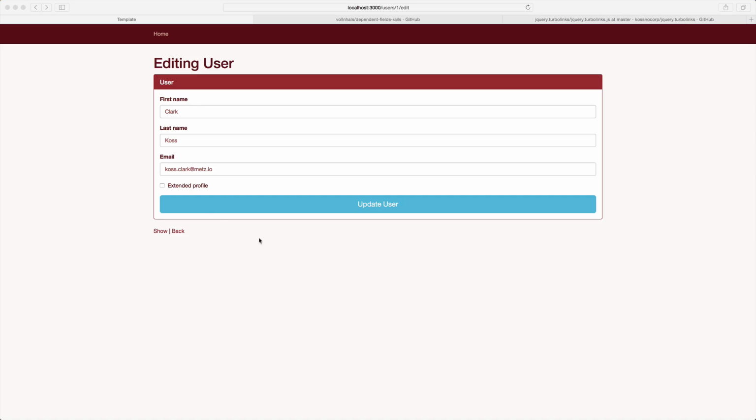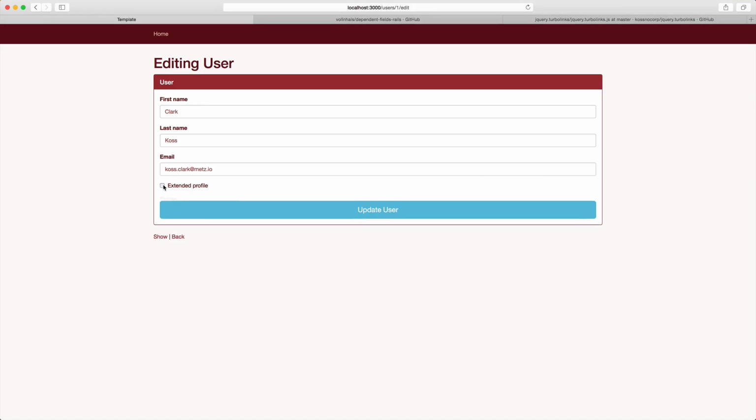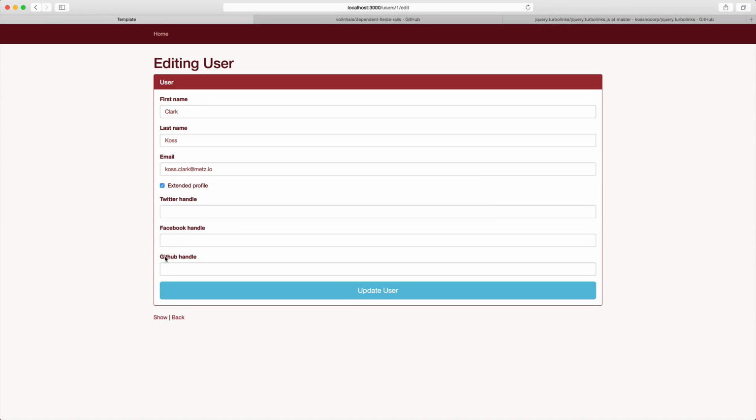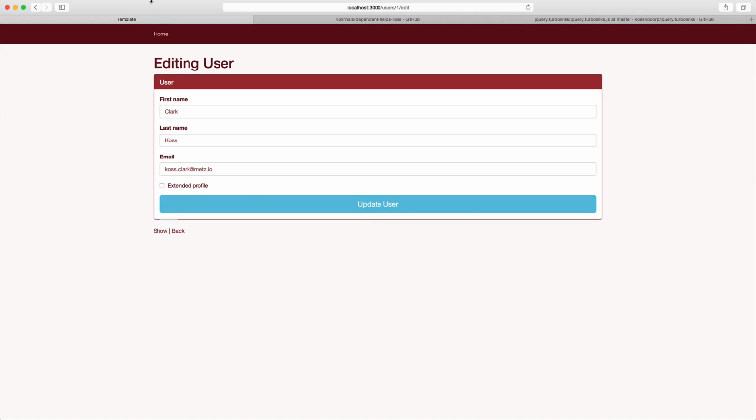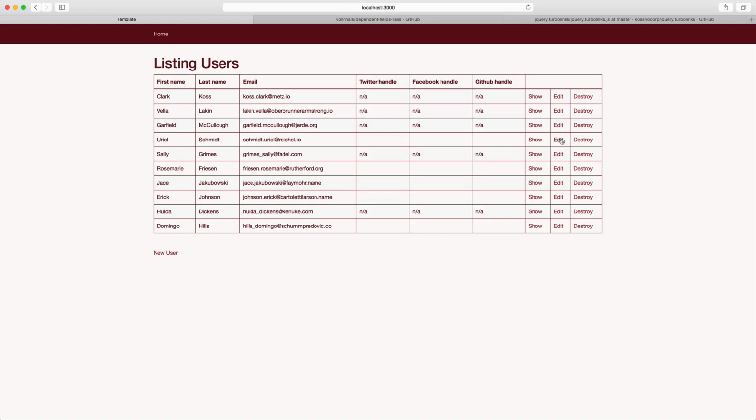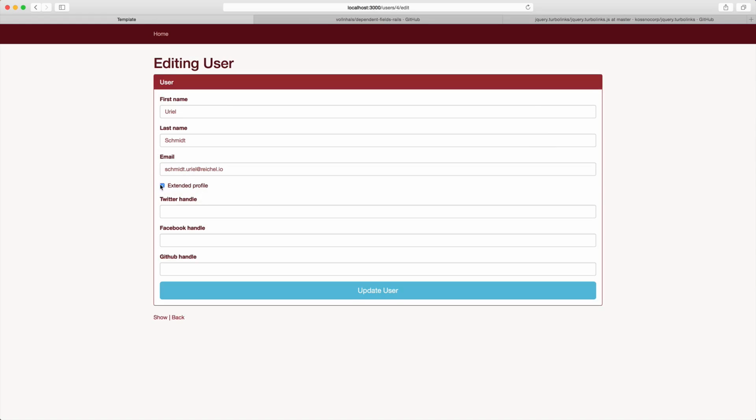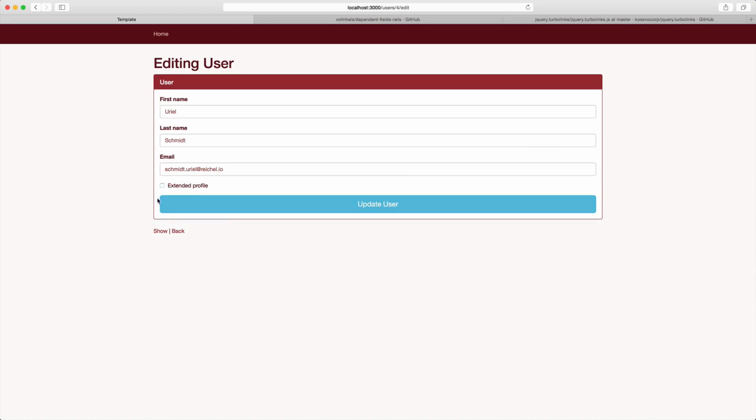So going back to our application, we now see our extended profile checkbox. If we check it, it'll slide down and it'll display the different items. If you uncheck it, it'll then hide it. Leaving the page and going back to another page that already has it checked, it'll have them displayed. Uncheck it and it will hide them.